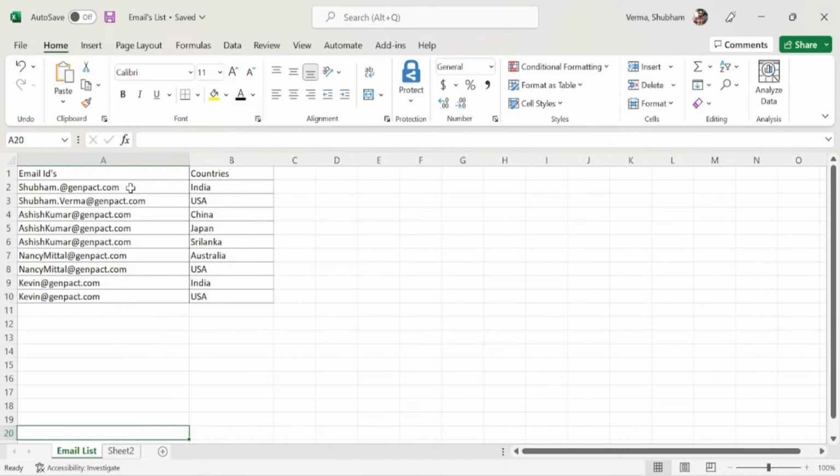And if I talk about this Shubham record, we have assigned two roles to Shubham so that they are only able to see the data for India and USA. And if I talk about the next record, Ashish Kumar, that person can only see the data for three countries: China, Japan and Sri Lanka. In a similar way, we have a list of other users with other countries, and we have to assign these roles to specific members for the specific locations.